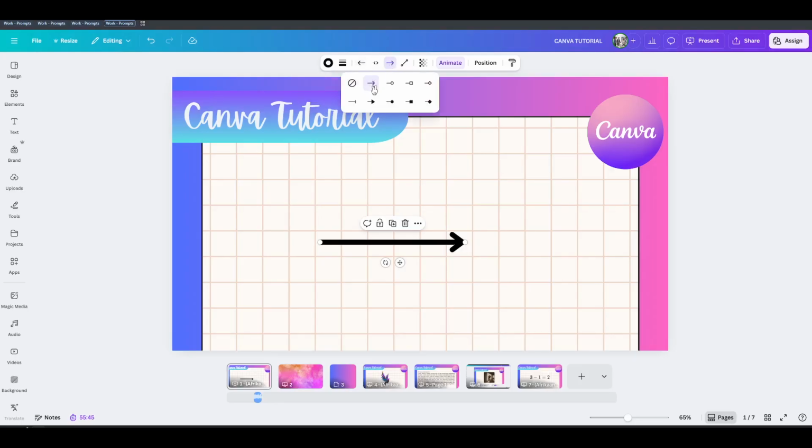You'll see a variety of arrowhead styles you can apply to the beginning or the end of your line. Choose the arrowhead you prefer for one end, the other end, or both, depending on the direction you want to indicate. The change applies instantly, so you can see exactly how it looks in your layout and adjust if needed.